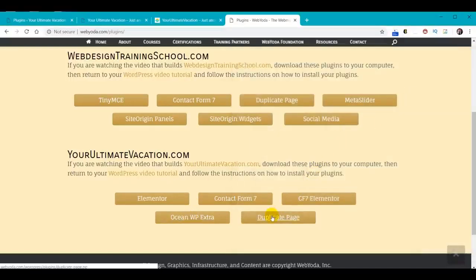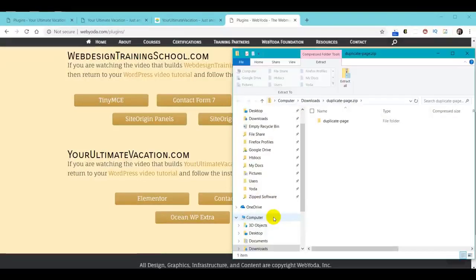And the final one is the Duplicate Page plugin. And this thing is amazing. It allows you to take, for example, the Destinations Jamaica page and make a copy of it and call it a Hawaii page, and then we can just change the content to be the new page we need.